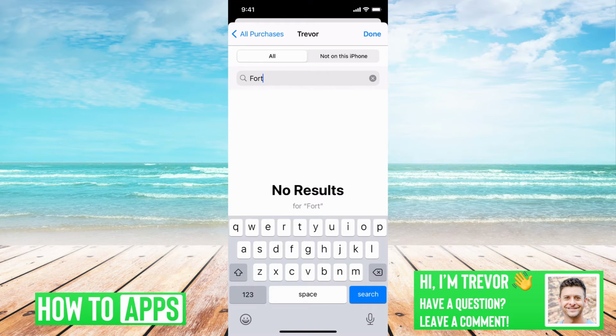If you've ever downloaded or installed Fortnite on your iOS or your iCloud account, then it'll pop up with Fortnite and you'll just be able to hit the install button. You can see that I haven't done that, so I'm not able to install Fortnite.